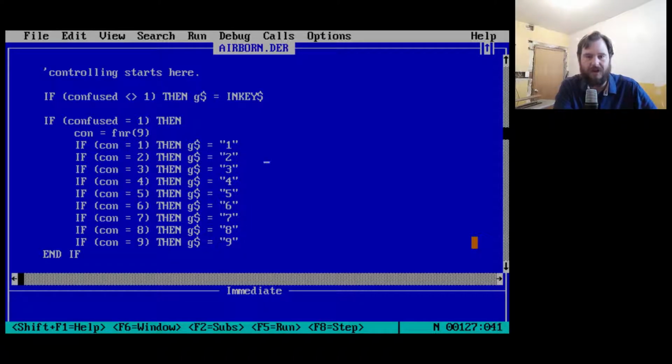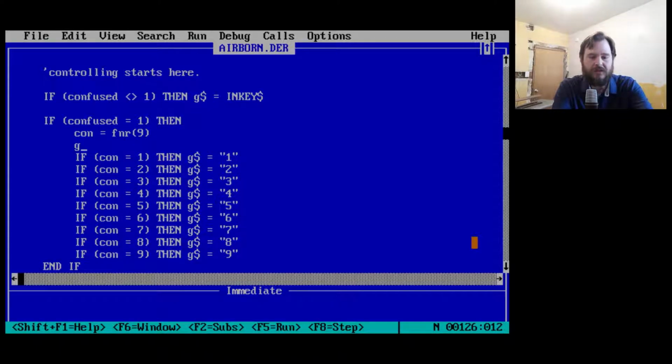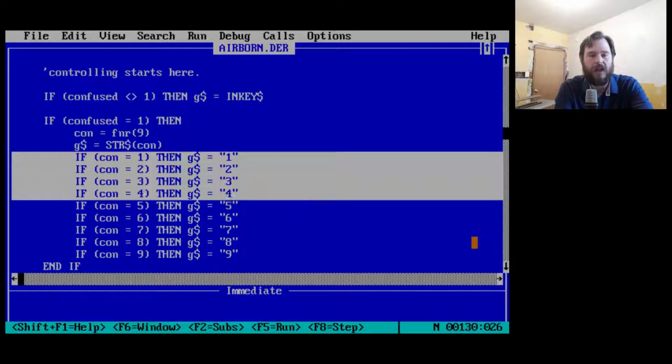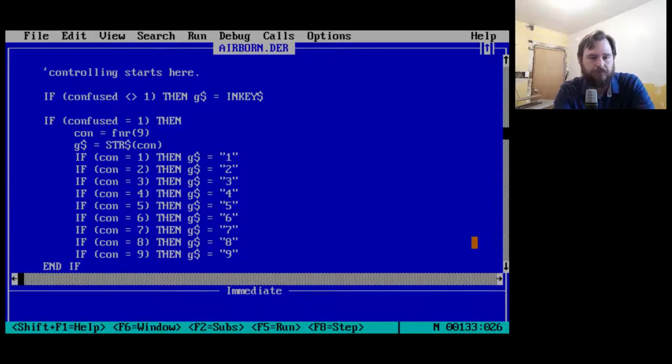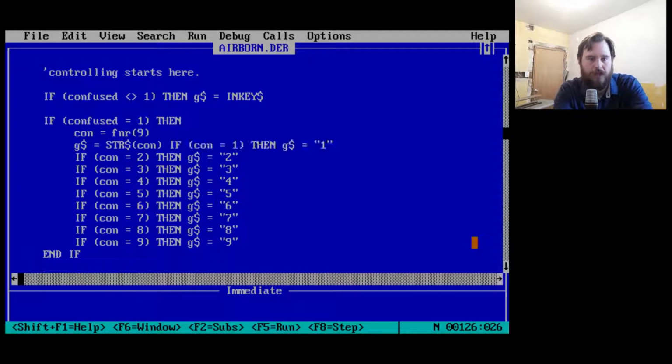And he had to do all this stuff. Now, he could have just said G string equals the string of con. That would have done the same thing and wouldn't have a need for any of this. But he didn't do that. That's okay.